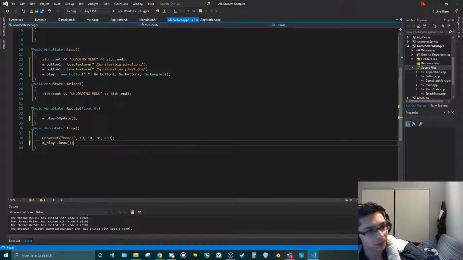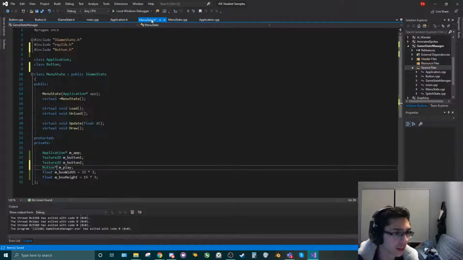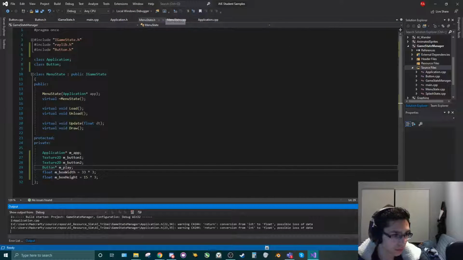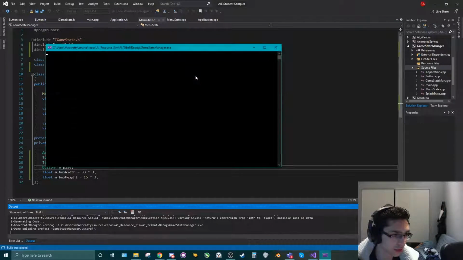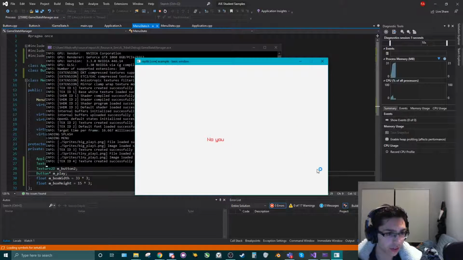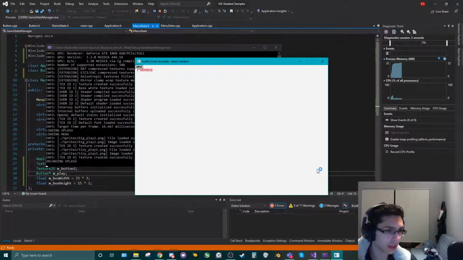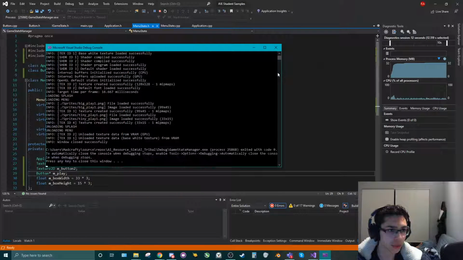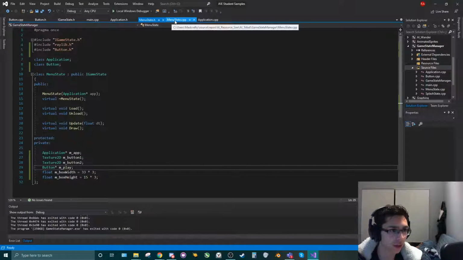Oh my goodness, is it actually here? Have we done it? Have we solved the puzzle? So it's going to say no you, and then we're going to have a button. The button is, oh yeah, I didn't actually put a proper rectangle on it. I just kind of said, hey, rectangle.